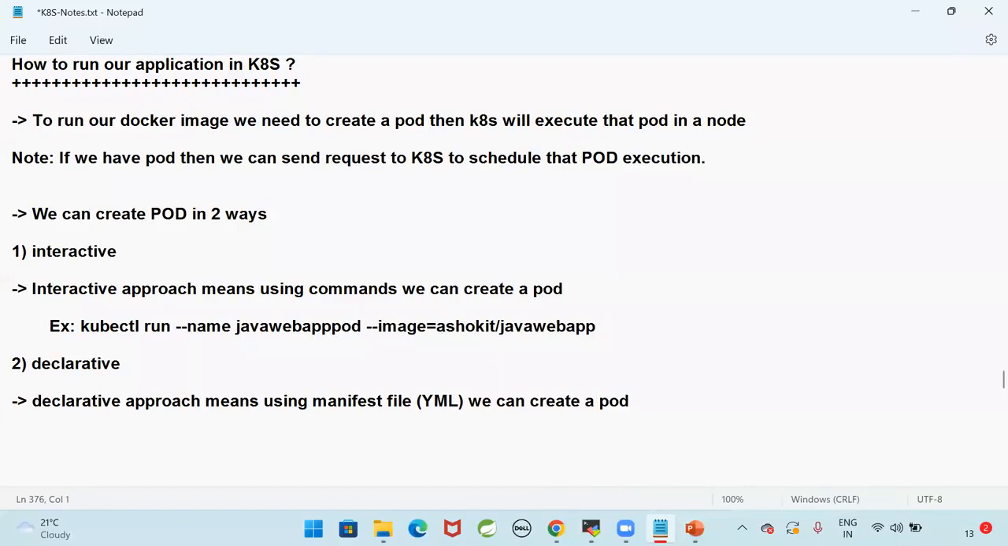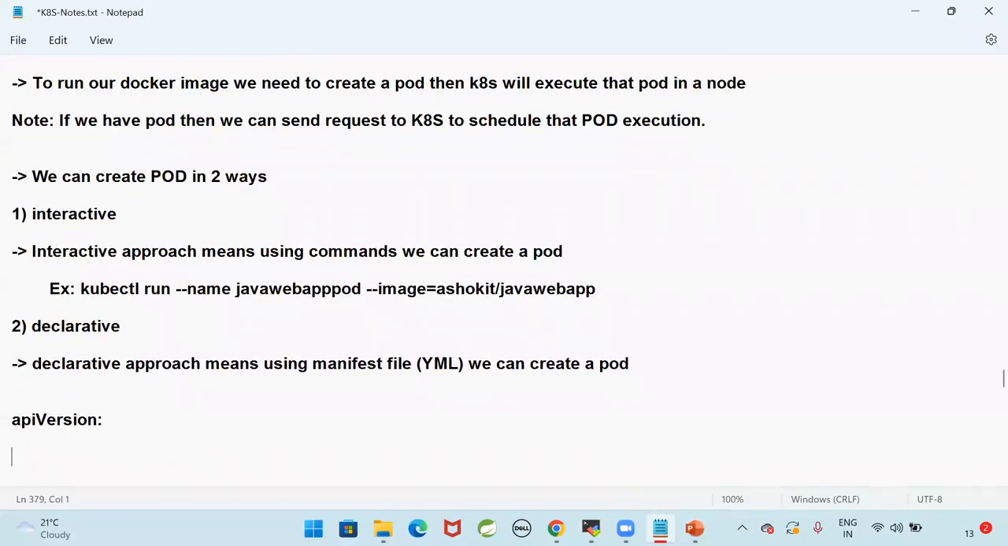Okay, so what is that YML file? That YML file will contain key values. YML, already we have seen YMLs in Ansible, right? How to write a YML. In Docker also, we have seen that, right? So similarly here, we can create a pod by using the interactive approach, or we can create the pod by using the declarative approach. Creating a pod, nothing but a container will be created inside the pod.